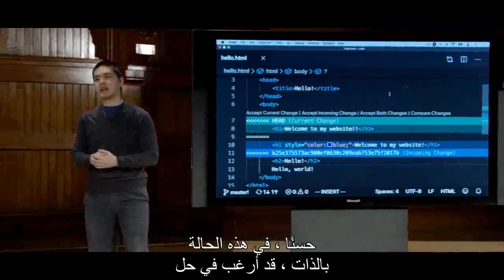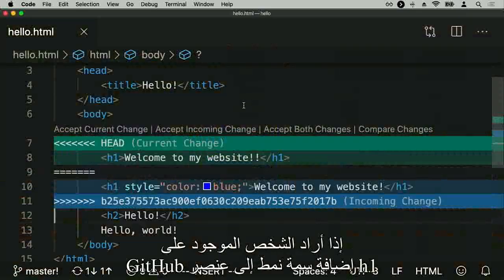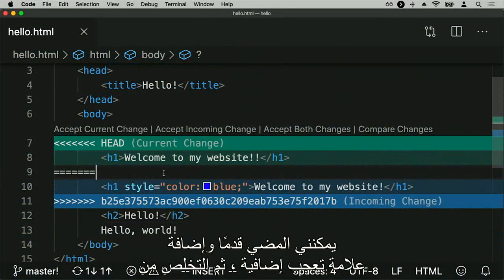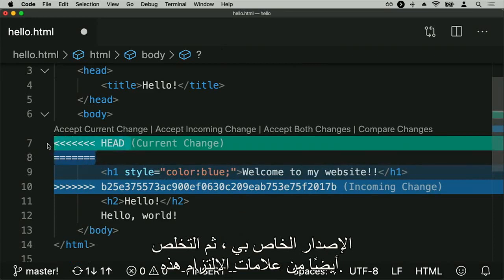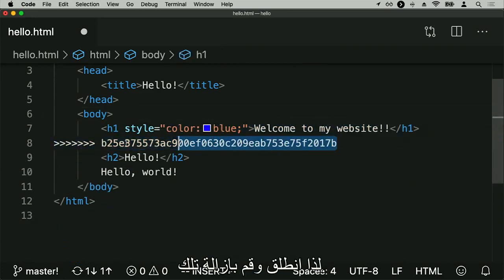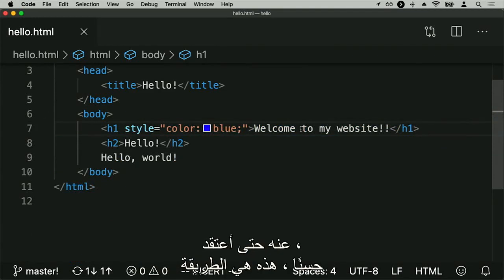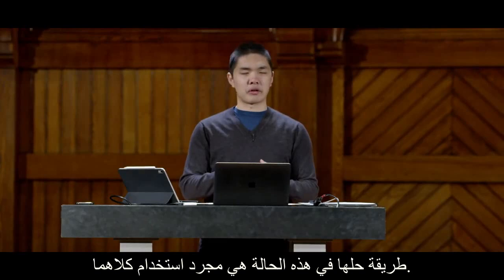Well, in this particular case, I might like to resolve this conflict by just taking the best of both worlds. If the person on GitHub wanted to add a style attribute to this h1 element, and I wanted the extra exclamation point, I can do both. I can add an extra exclamation point, get rid of my version, and also get rid of these conflict markers. So I'll go ahead and remove those. I basically modify the file until I'm satisfied with it, until I think, all right, this is the way I wanted to resolve the conflict. One person added color, one person added punctuation. The way to resolve it in this case is just to use both of them.